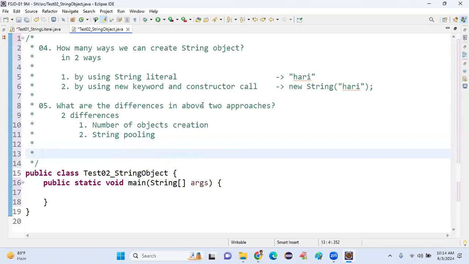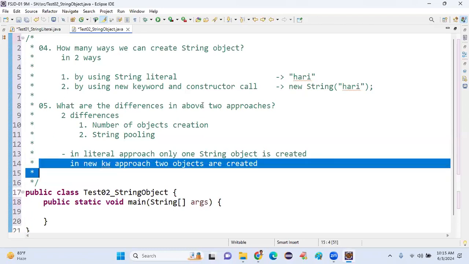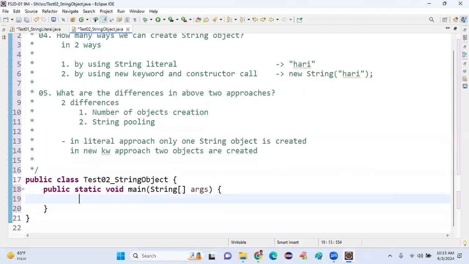Now tell me, what is the meaning of number of objects creation? In the literal approach, only one string object is created. In the new keyword approach, two objects are created. Okay, very important interview question. In the new keyword approach, how many objects are created? Two objects. Let us try to see now.